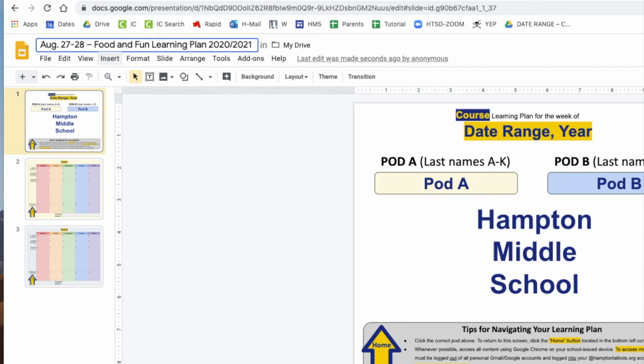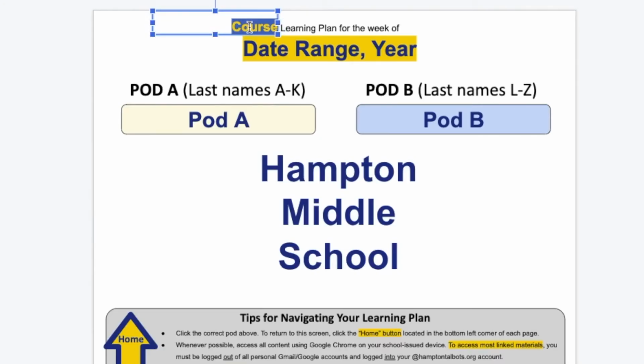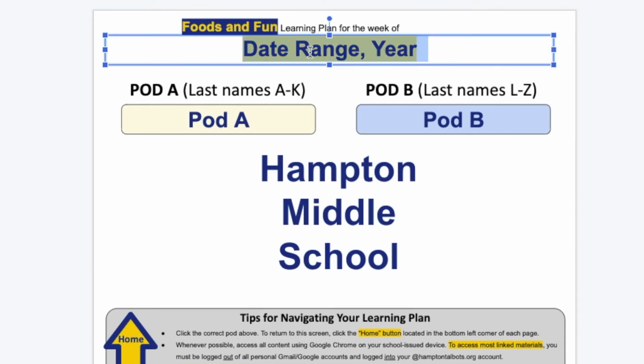Second, you need to add basically that same information to the main landing page of this document. So there are two places to add information. They're both highlighted in what are actual Hampton colors. And so you're entering in the team name or the course name here, and then the date range here.